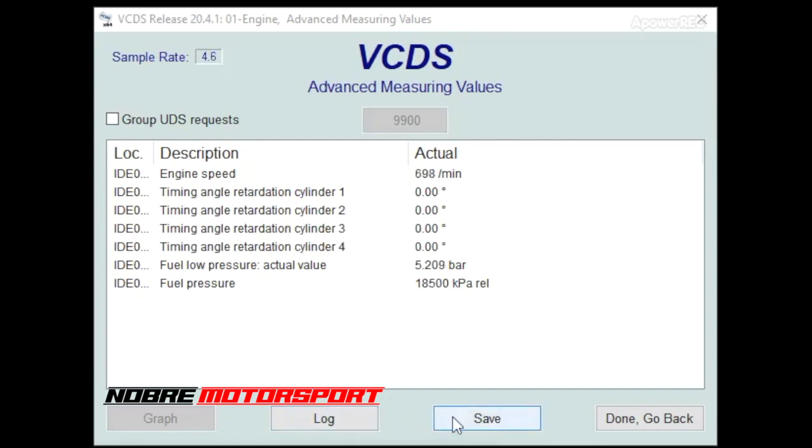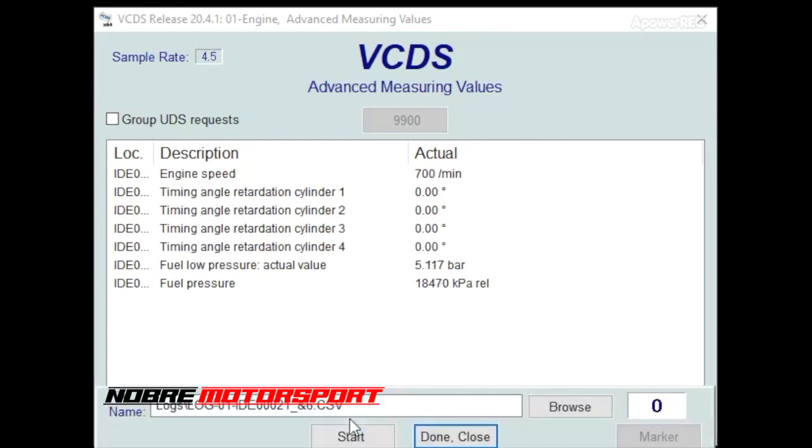Click on Save to save the log for later viewing. You click Log to start and it begins saving.